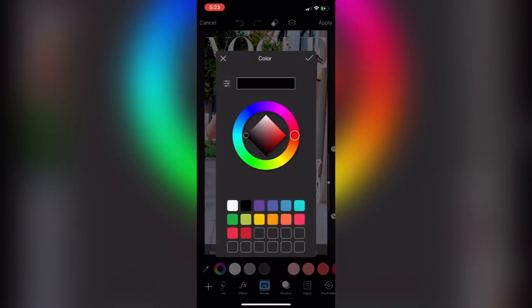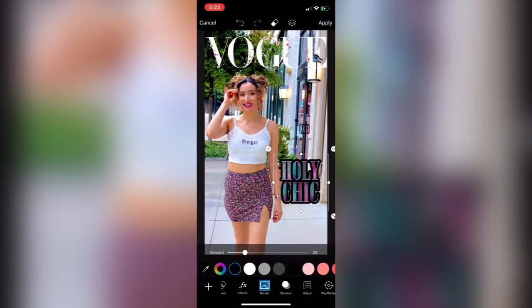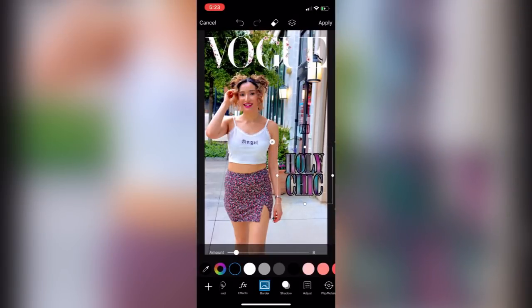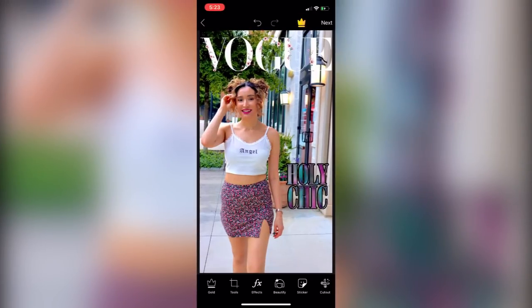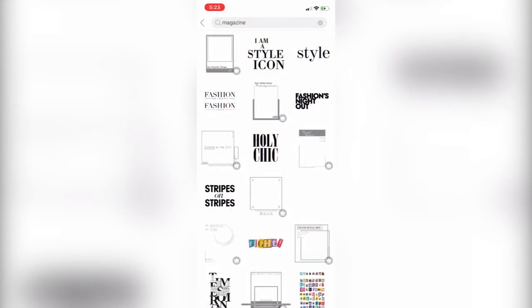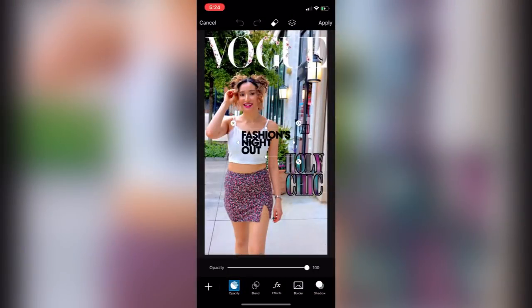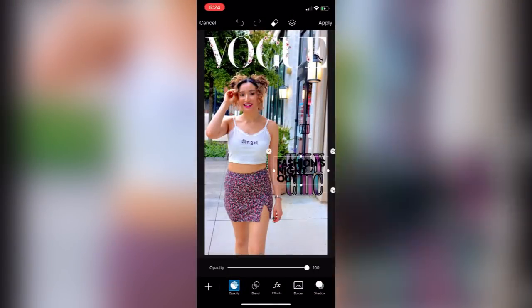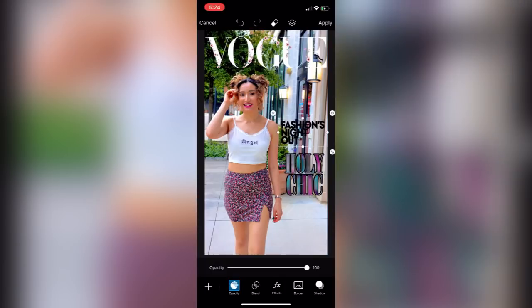I love this app because the options are endless when it comes to being creative. So I'm just gonna see where I want to put this holy chic. That looks like a good spot, and then I'm gonna go back in and pick out a few more things and just try to make it look like a magazine cover, I guess.